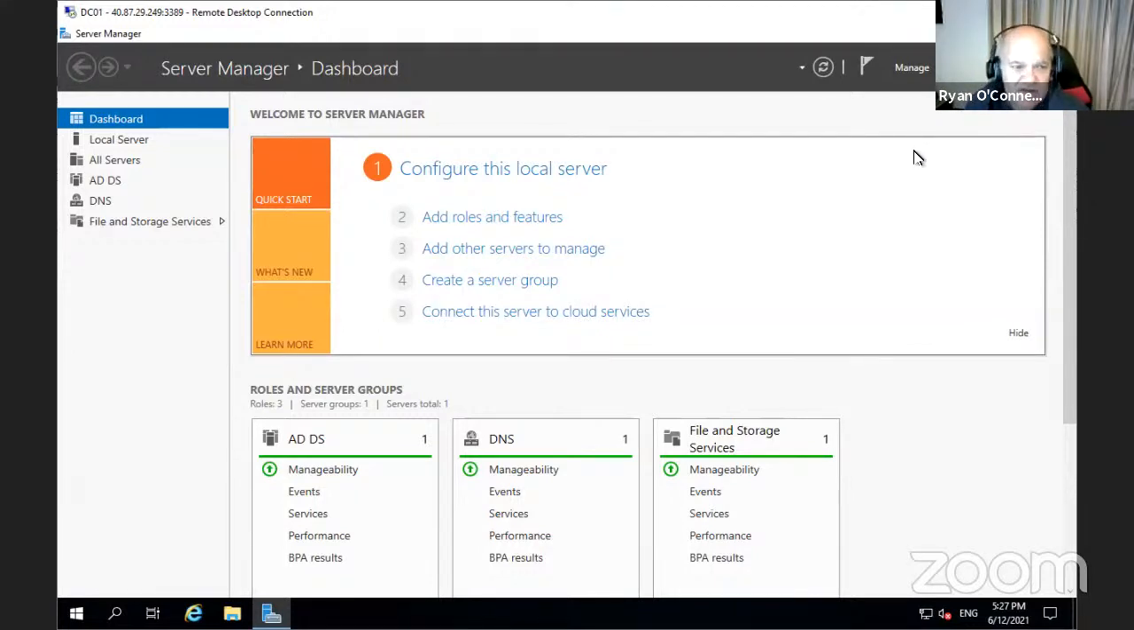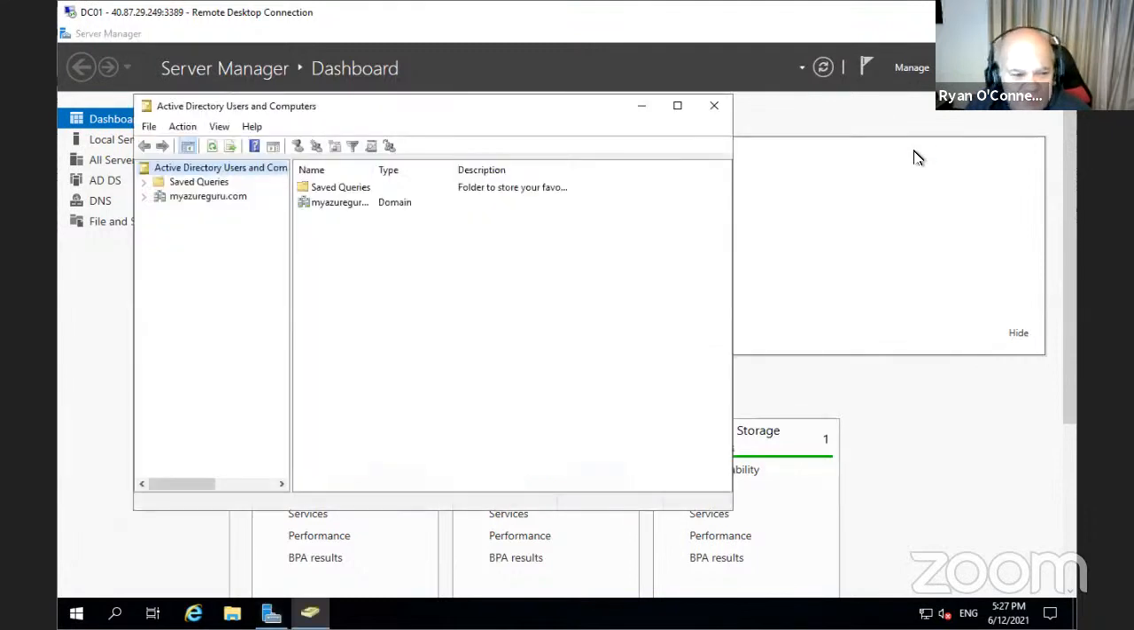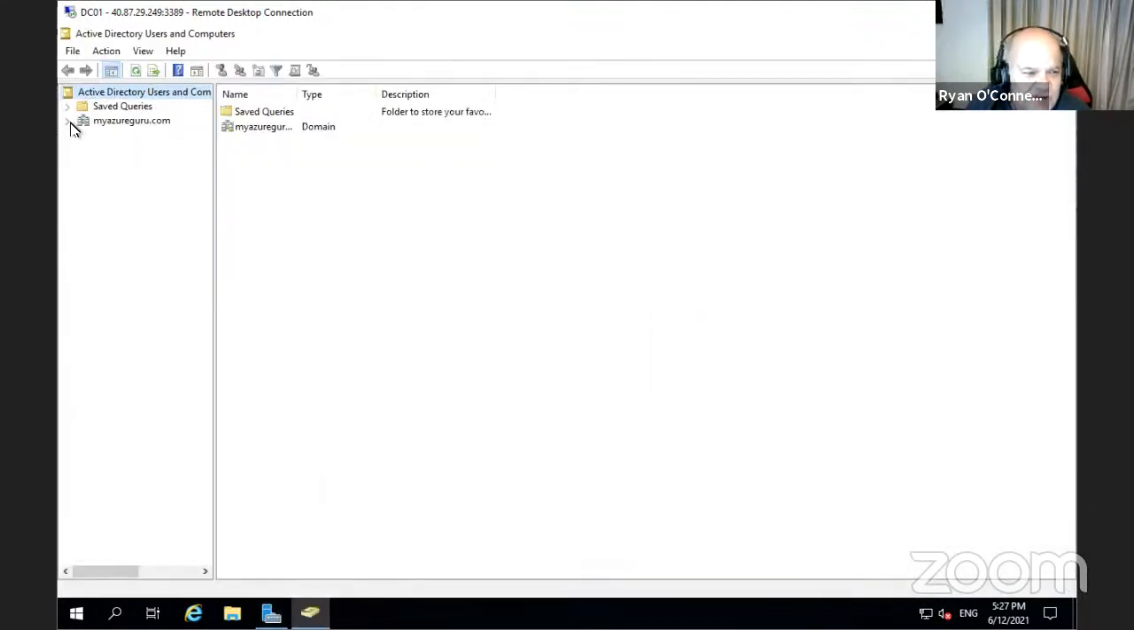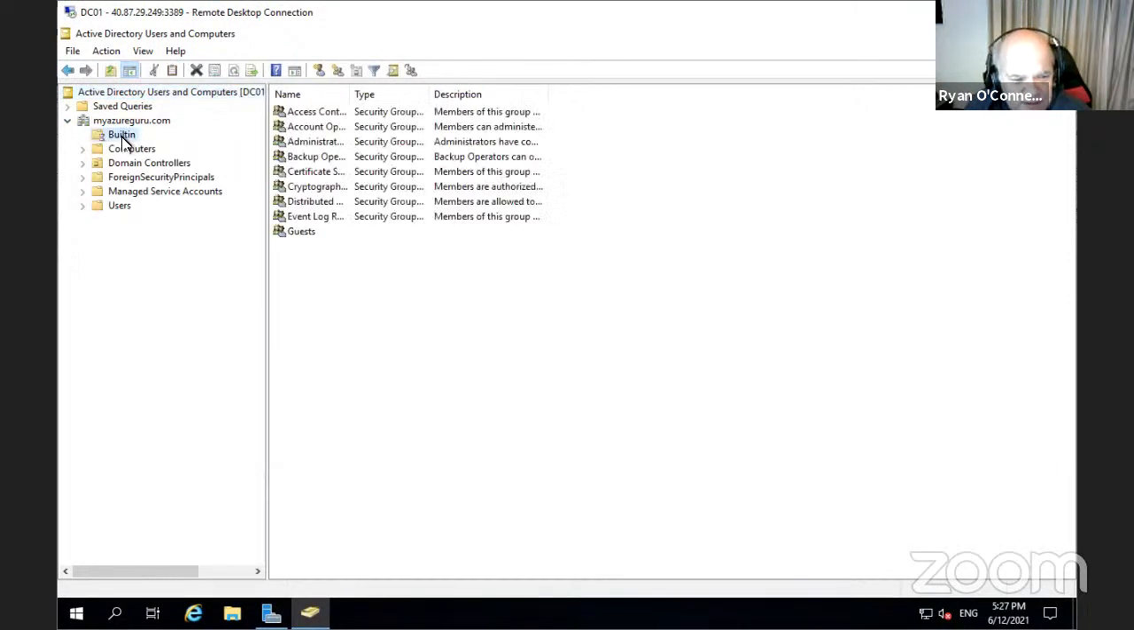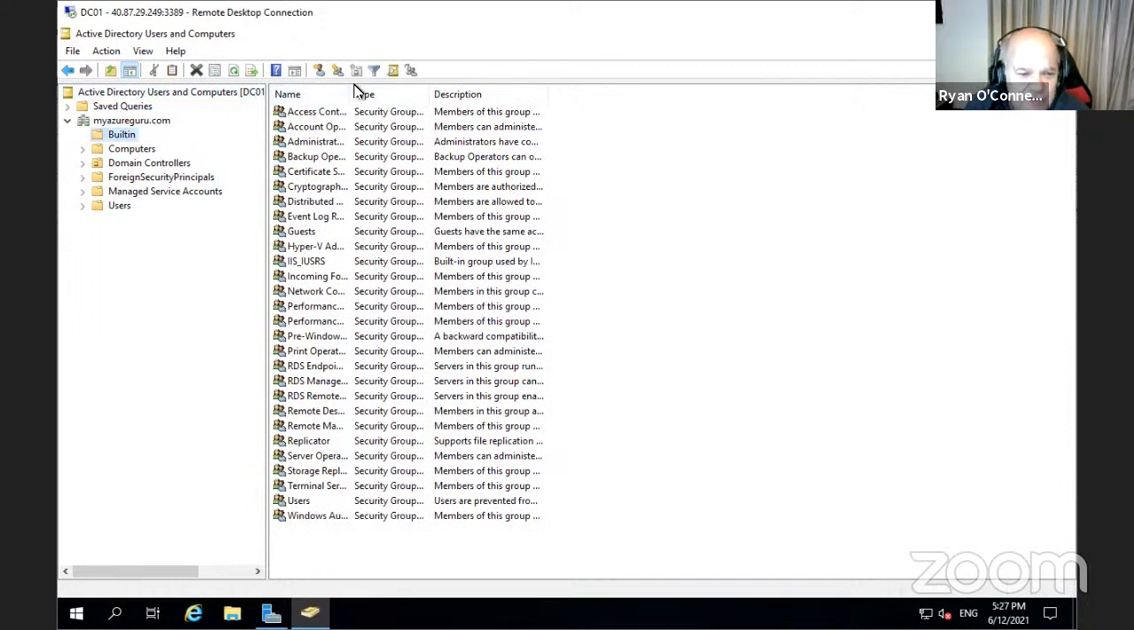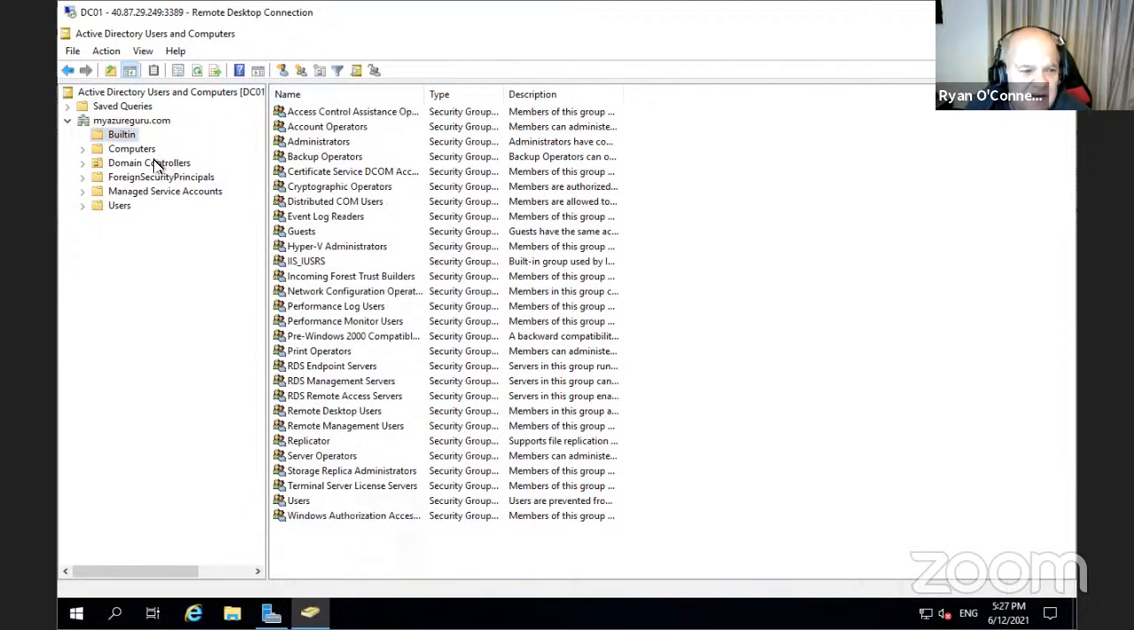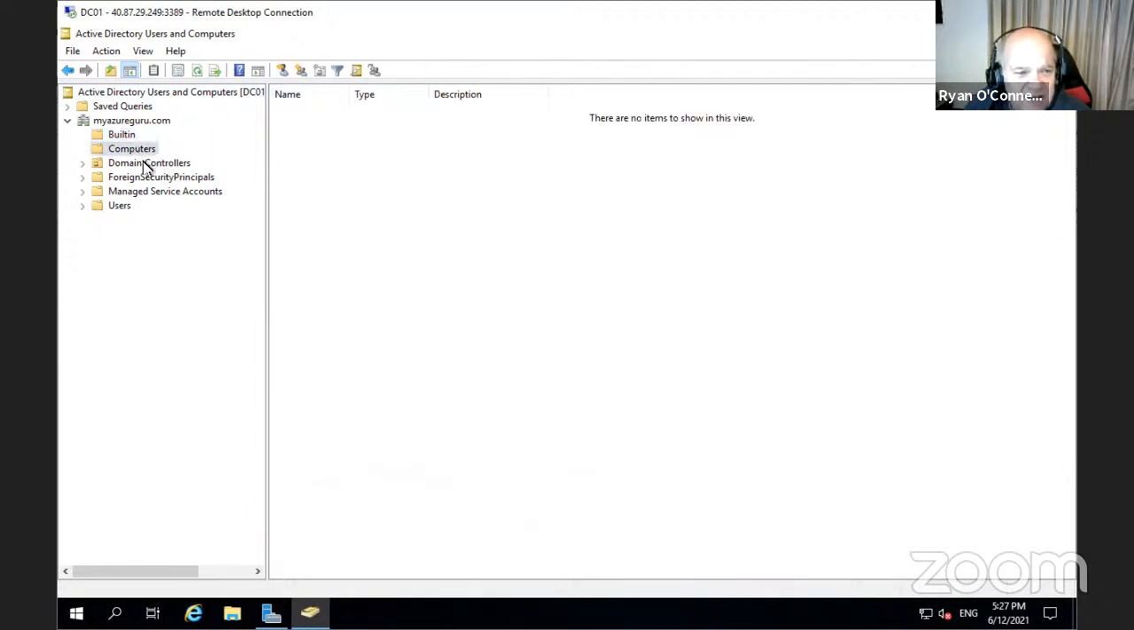And we can then just go through Active Directory and give you a little bit of an overview. So I'm just going to take it to full screen so you guys can see it. And as you can see, we now have Active Directory. And we've got built-in users and groups and accounts. We've got computers. And of course, we've got domain controllers. And this is a domain controller.